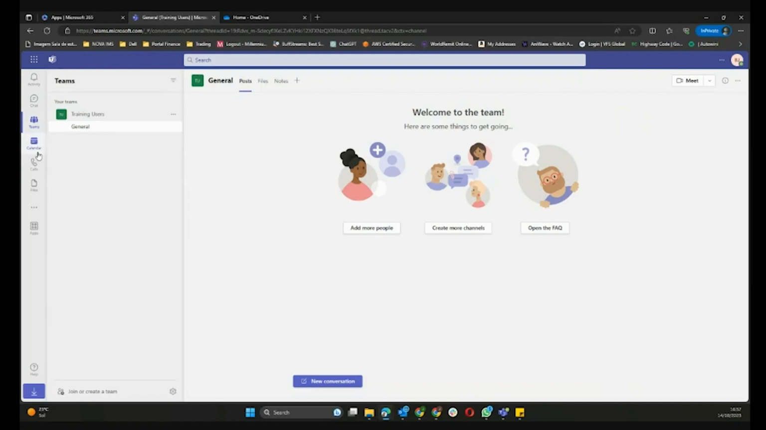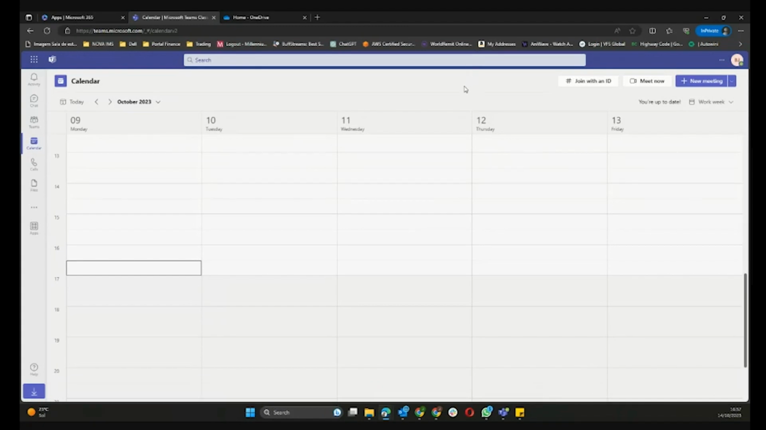Then we'll see the option here called calendar. Okay. If we click on calendar, this is where you can schedule meetings, you can do quick meetings, you can attend meetings and everything. It's very easy to set up a meeting.